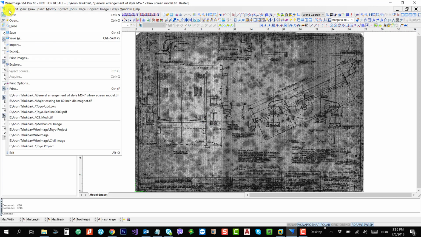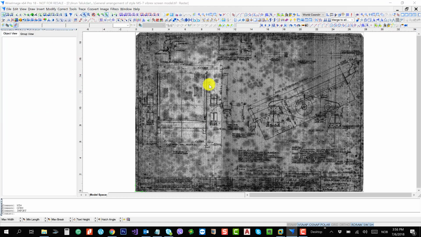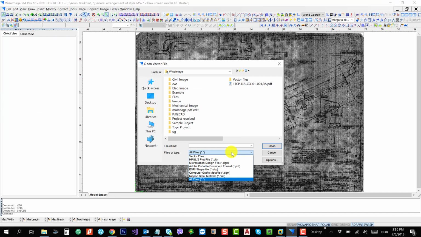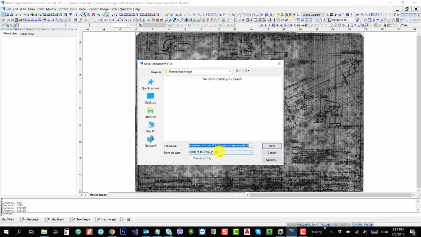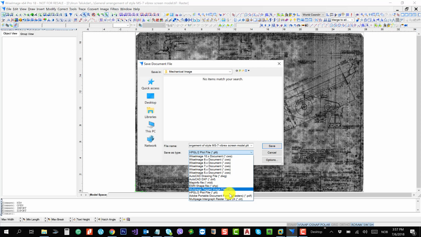I have a few other things to say about importing file formats. So these are the import file formats that you can import in WiseImage to edit: PDF, DGN, SHP, and other different file formats. And at the same time, you can export file formats; these are the file formats that you can export.